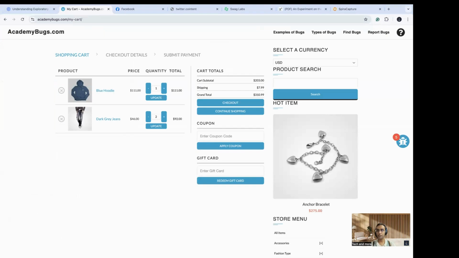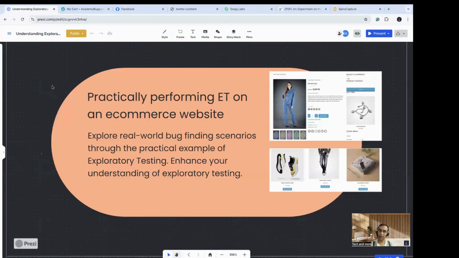And I hope that this quick video on exploratory testing, understanding the concepts along with a practical example, was helpful to you. And now, if any day any question on exploratory testing is asked to you in your interviews, or you are supposed to do this in your project, you'll be able to do it, right?